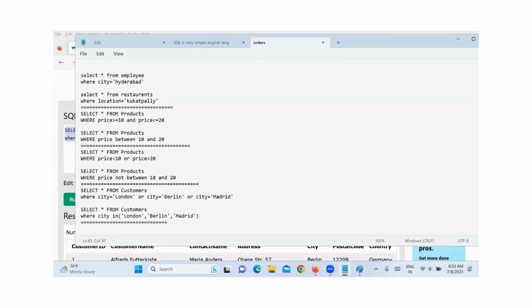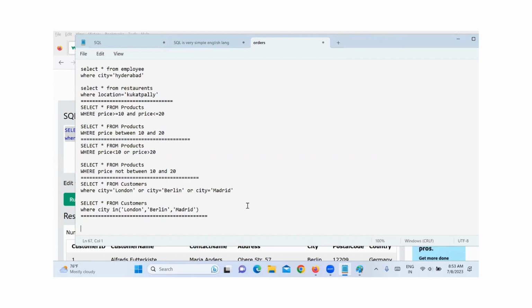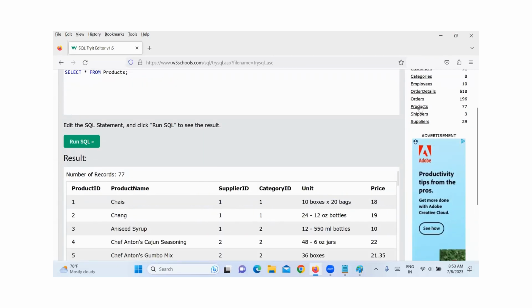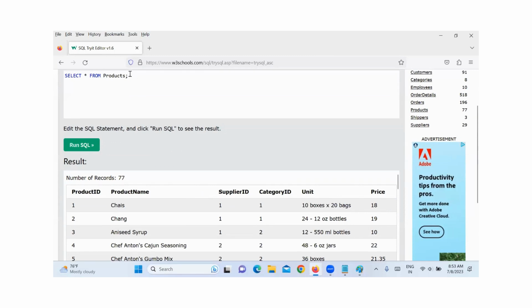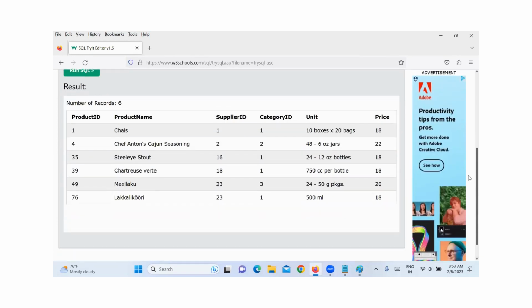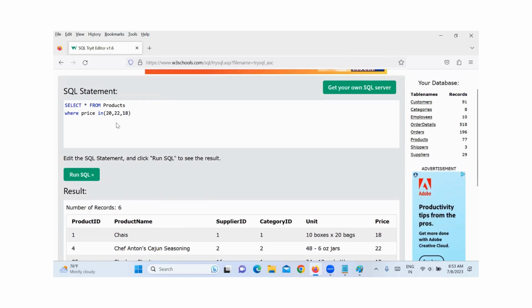Now tell me, is the IN operator used with string values only? You can use it for numbers also. I want all prices that are exactly 20 rupees, exactly 25, exactly 30, something like this. You can write where price in 20, 22, 30, 18. If I write like this, you will get only prices exactly matching 20, 22, 18, in all these values.